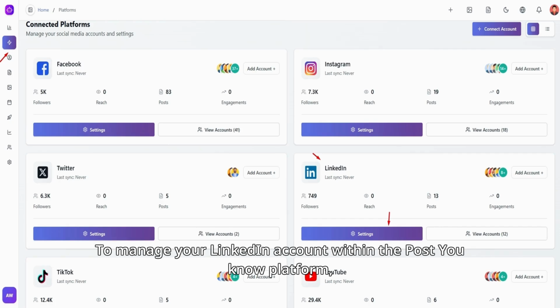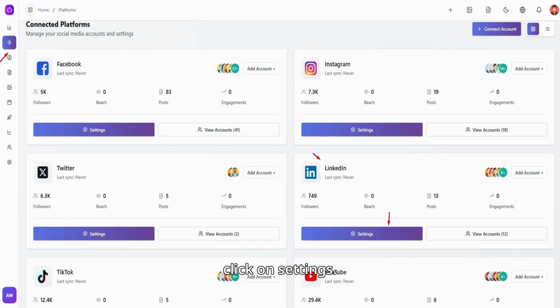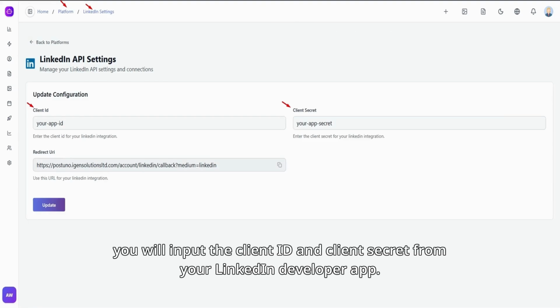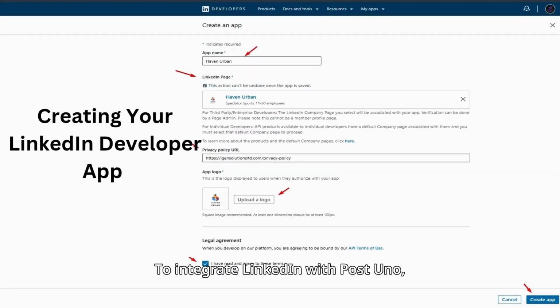To manage your LinkedIn account within the Post-Uno platform, click on Settings. On the LinkedIn API Settings page, you will input the client ID and client secret from your LinkedIn Developer app. To integrate LinkedIn with Post-Uno, create a new app in the LinkedIn Developers portal.